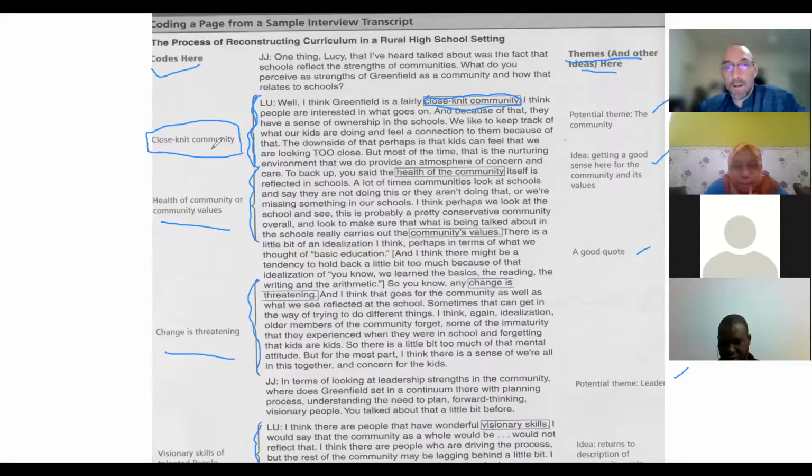So you can see in this first code here, close-knit community, they took it exactly verbatim from the transcript, close-knit community. So let me just read this first one. The respondent says, they ask about strengths of the community, etc., and how it relates to schools. So they say, well, I think Greenfield is a fairly close-knit community. I think people are interested in what goes on, and because of that, they have a sense of ownership in the schools. We like to keep track of what our kids are doing and feel a connection to them because of that. The downside of that, perhaps, is that the kids feel that we are looking too close. But most of the time, that is the nurturing environment that we provide, an atmosphere of concern and care. Okay, and so they've coded that whole section as close-knit community.